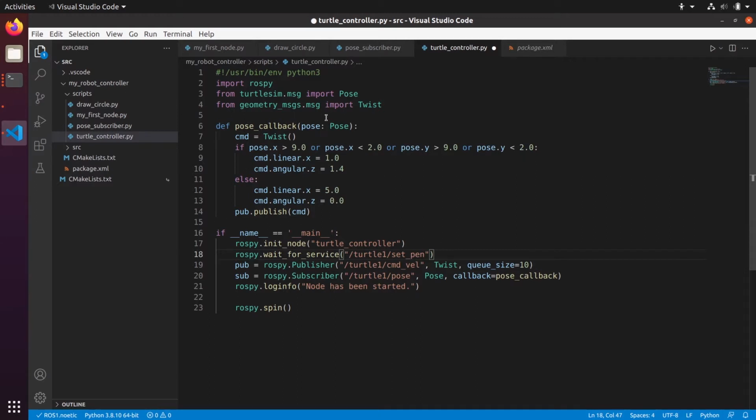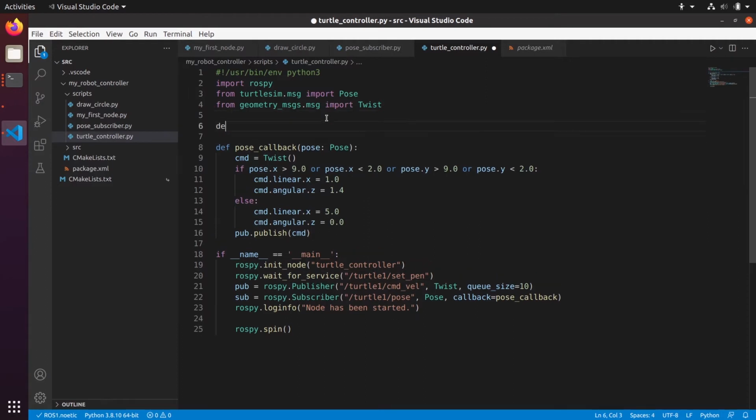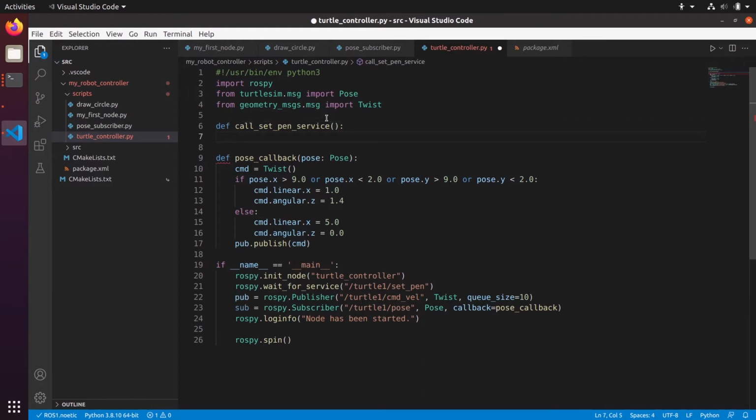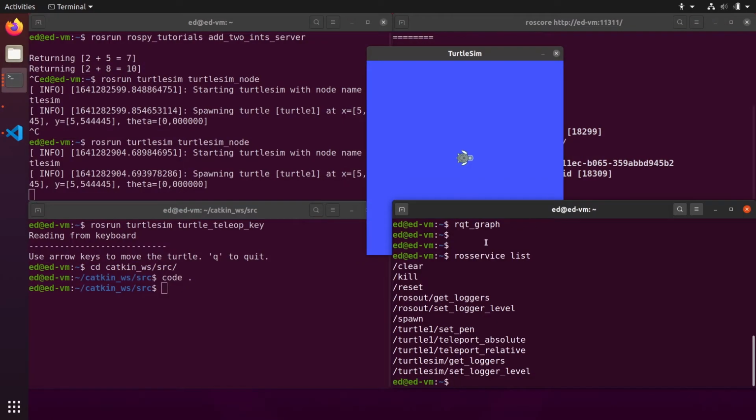Now I'm going to create a function here, def, and let's call it, very simply, call_set_pen_service. This function is going to be responsible for calling the set_pen service. And I'm going to give some parameters here. What are going to be the parameters? I'm simply going to repeat the list here.